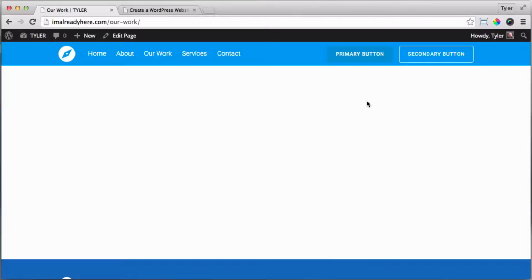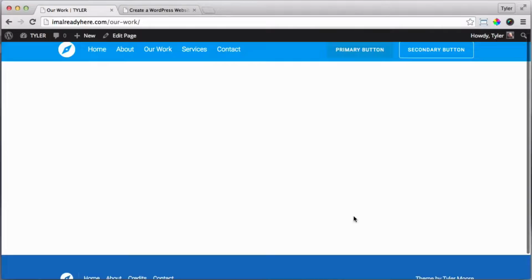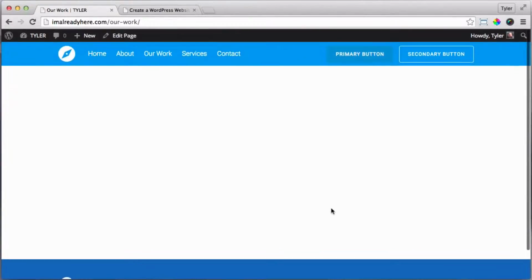Now we have a beautiful blank canvas, and what we're going to do is we're going to showcase our work. So we're going to have some text explaining our work, and then an image of our work, and some text explaining our work, and an image of our work. Alright, so this is pretty cool to show off all of your work that you've done.